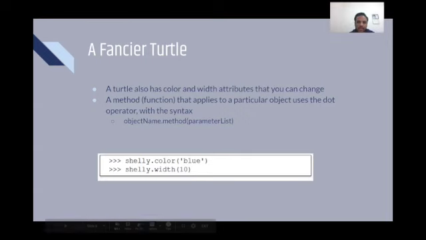So here's a fancier way we could use the turtle. The turtle module also has other features. You could change its colors, you could change its width attributes, whatever you want to do just to make it look fancy. The initial color of the turtle will be black. But if you want to change the color to green or blue, you just pass in the color method with the parameter of the color you want, blue. So to change the pen from black to blue, you just use Shelly.color, passing the parameter blue in as a string.